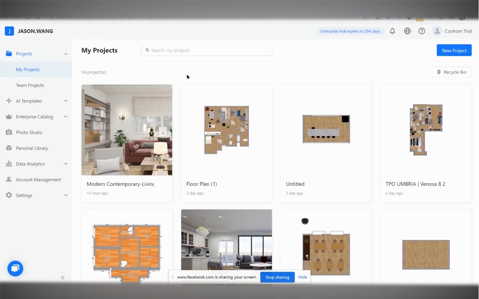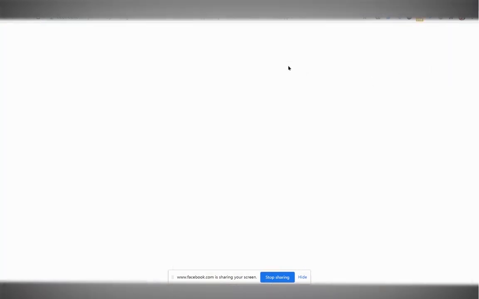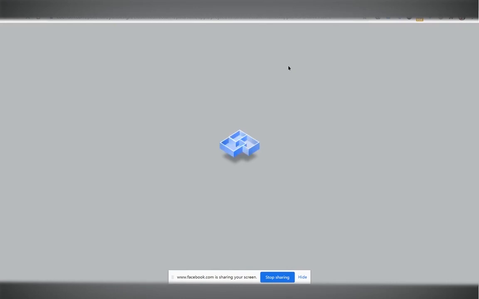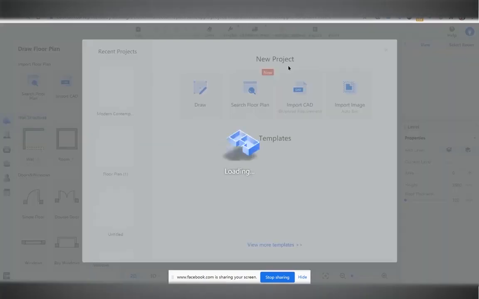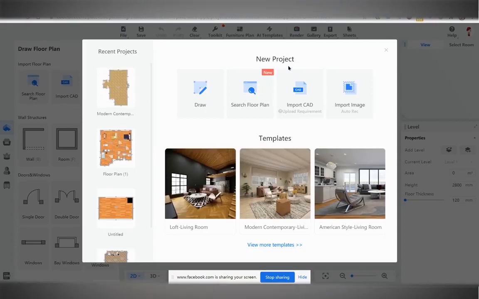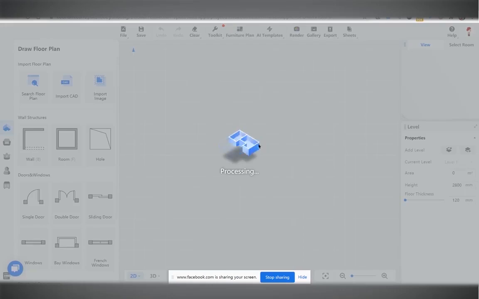So first you get to your project panel, and the next thing you do is create a new project from scratch. New project. And I would really like to remind everyone here, except for doing drawings or new plans or importing CAD, we do have extensive template libraries we would like you to use. So in this case, I'm going to pick this template, and I'm going to hit apply.